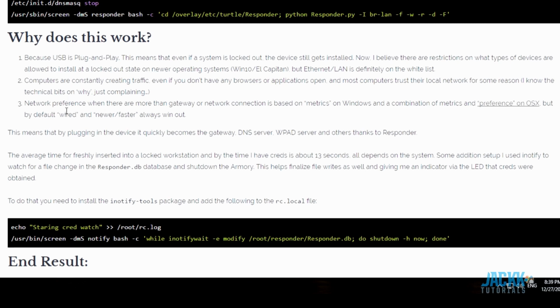It says network preference, when there is more than one gateway or network connection, is based on metrics on Windows, and a combination of metrics and preferences on OS X. But by default, wired or newer/faster connections always win out. I don't know if you've ever noticed this, but if you are connected to a wireless network on a laptop and you plug in a USB LAN adapter or even a LAN cable, it will automatically switch to the LAN, because faster is better. That's how Windows works. So if this PC was connected to wireless and I plugged in the LAN Turtle, it would default to the LAN Turtle because it is theoretically an Ethernet cable. That's how this is the exploit, essentially.